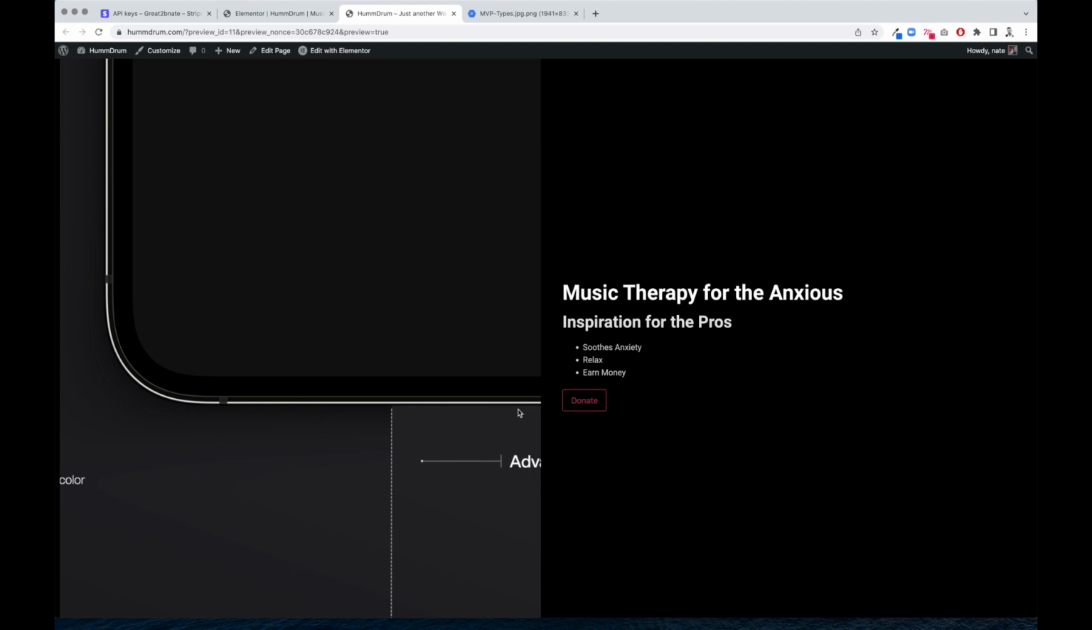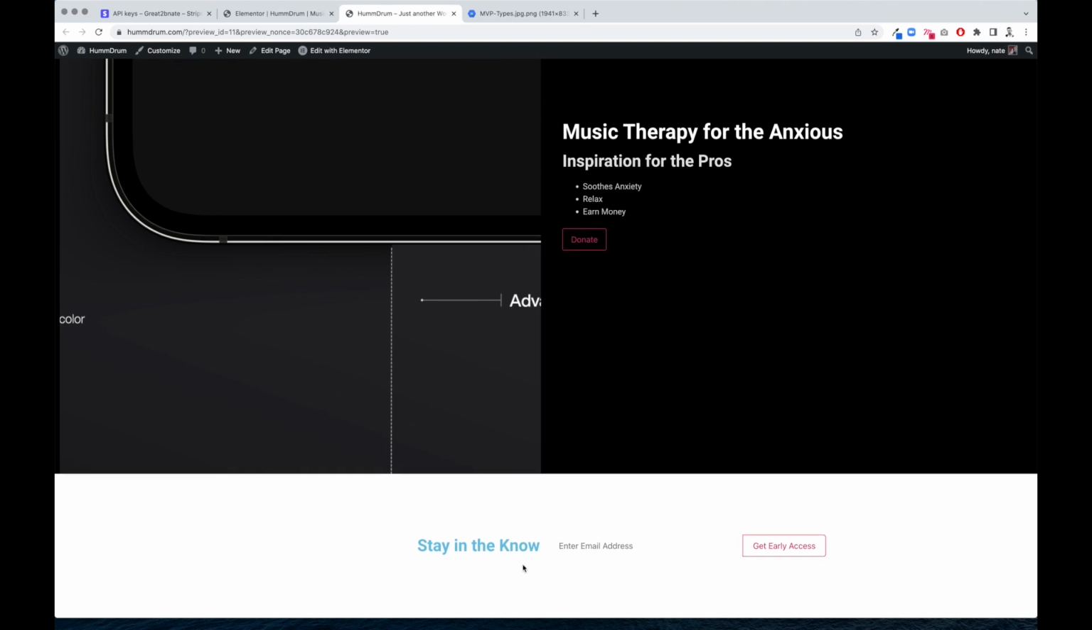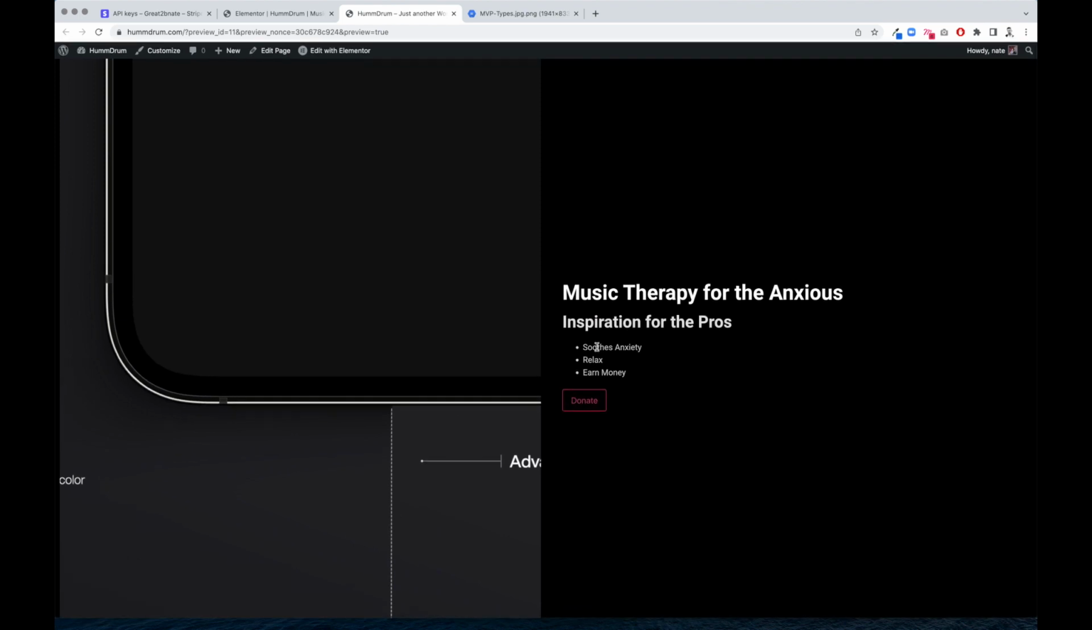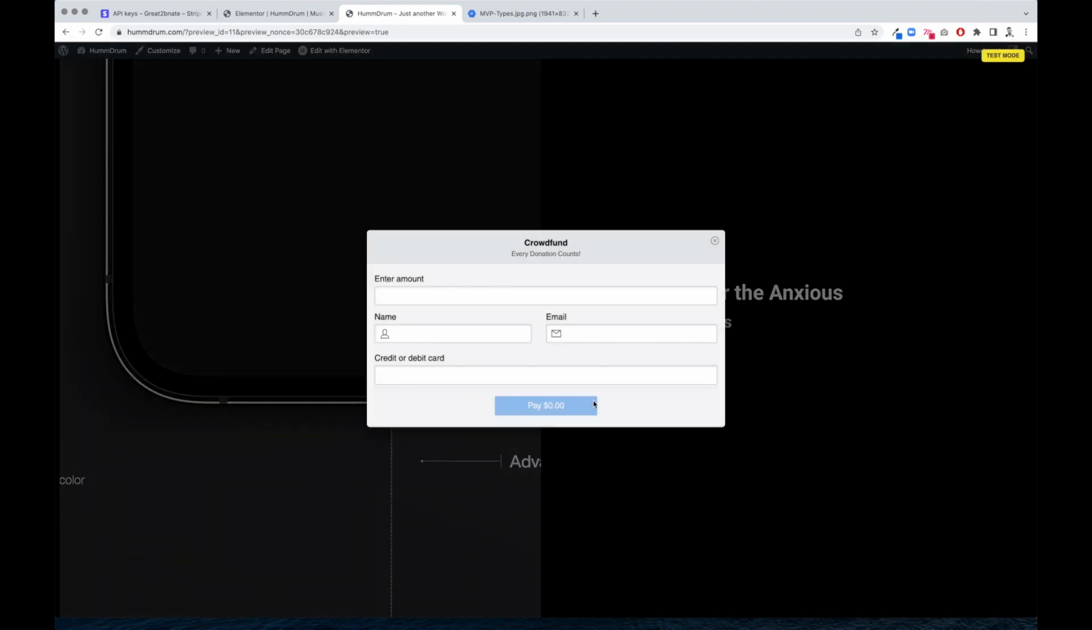So here we have a little bit of a teaser image, our headline, unique selling proposition, 3 detailed benefits, the donate button, and below the fold, stay in the know, enter email address, get early access. Let's go ahead and click donate. And here we have our crowd fund. Every donation counts, and they can enter in their amount. The minimum is $5, their name, their email, and their credit card number, and pay.